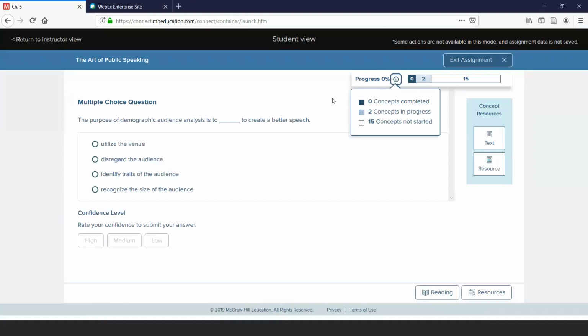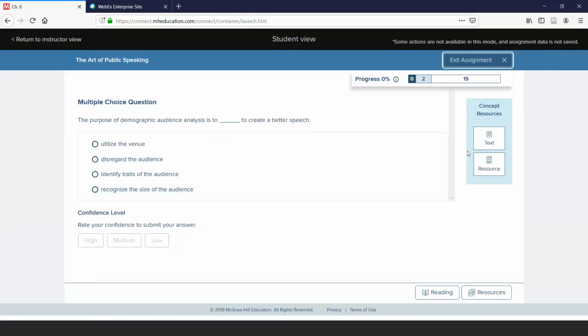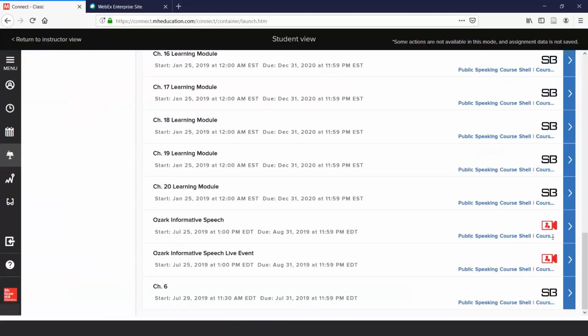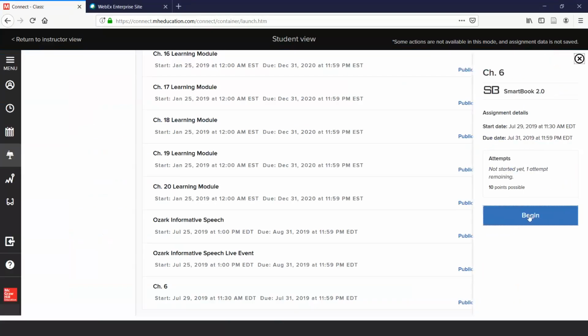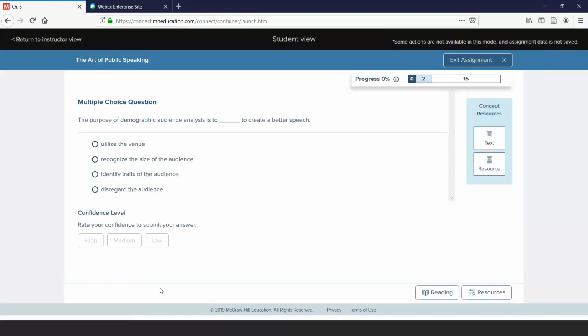Also, if a student does complete the SmartBook assignment or gets halfway through it and wants to start later, students can exit the SmartBook assignment. It will take them out of the SmartBook assignment, and then going back in later, it will take them to the screen where they left off the first time. Before that, though, of course, it will tell them their progress. So let's go back to questions, and this is where we were when we clicked out before.